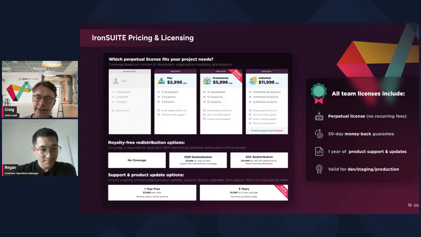Yeah. Was there anything else to add there, Regan? No, I think you covered all the licensing tiers that we have, and yeah, that's pretty much it.